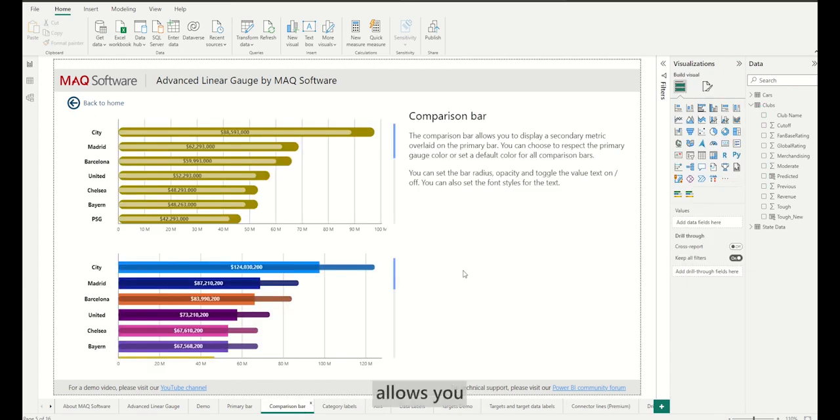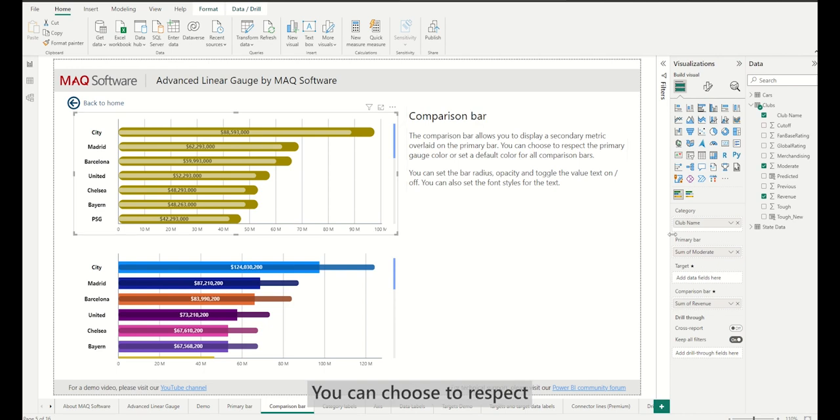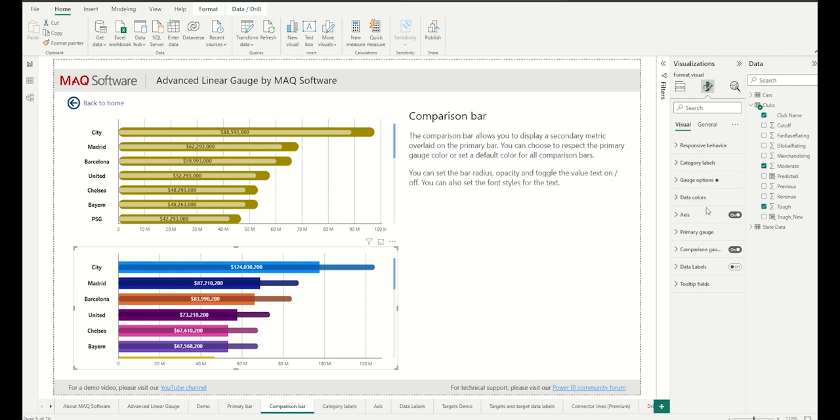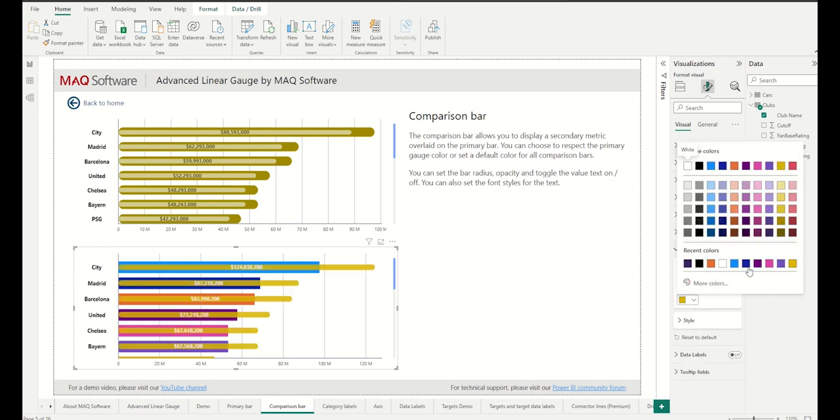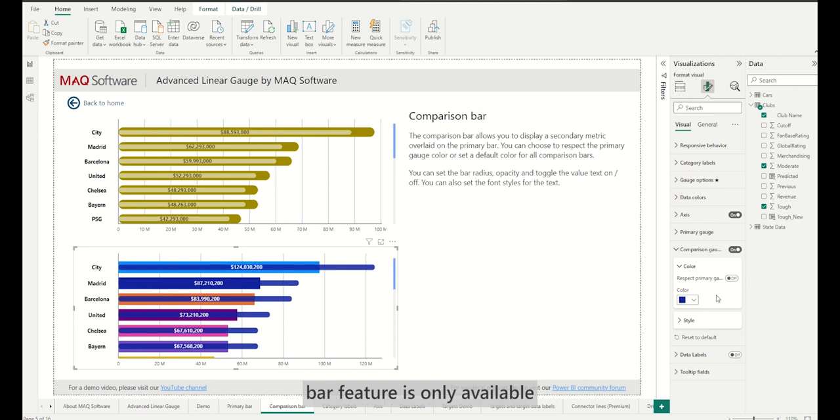The comparison bar allows you to display a secondary metric overlaid on the primary bar. You can choose to respect the primary gauge color or set a default color for all comparison bars. Please note that the comparison bar feature is only available to users with premium license for the visual.